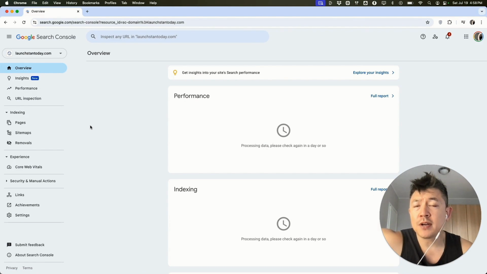So there you have it, guys. If you're wondering how to add a new website property to your Google Search Console, that's the easiest way I know how to do it.